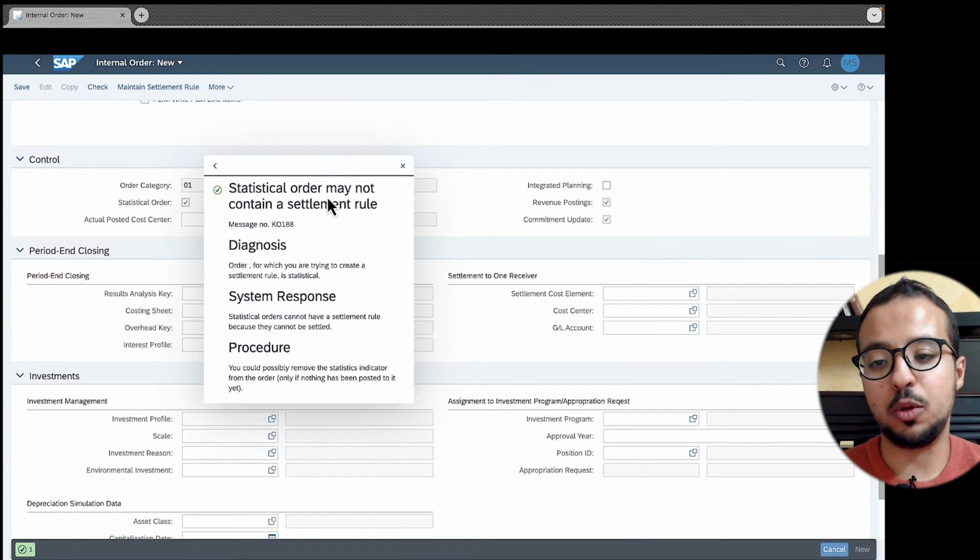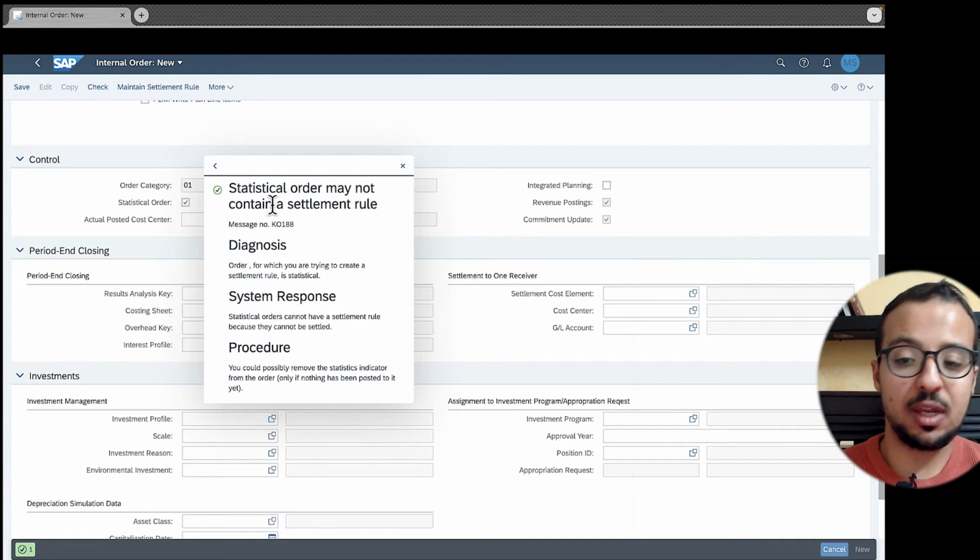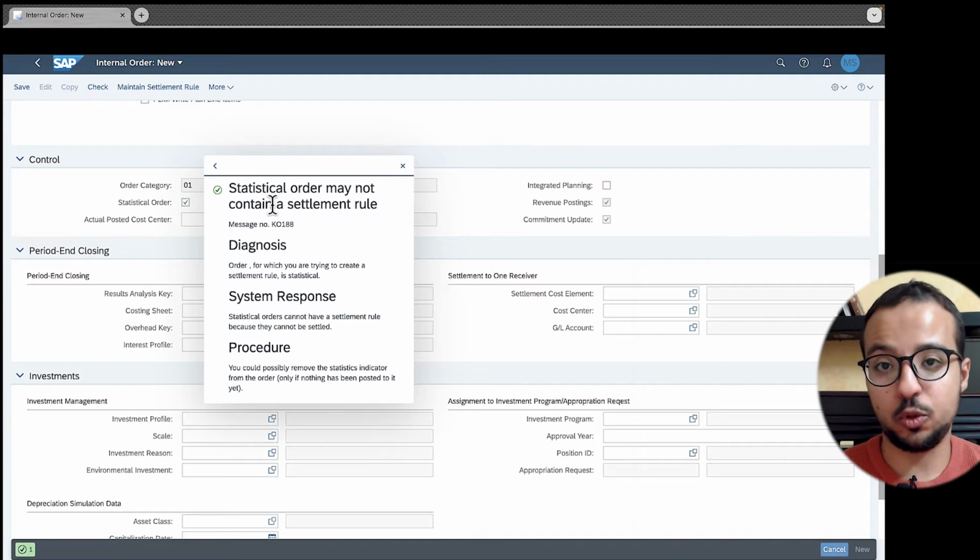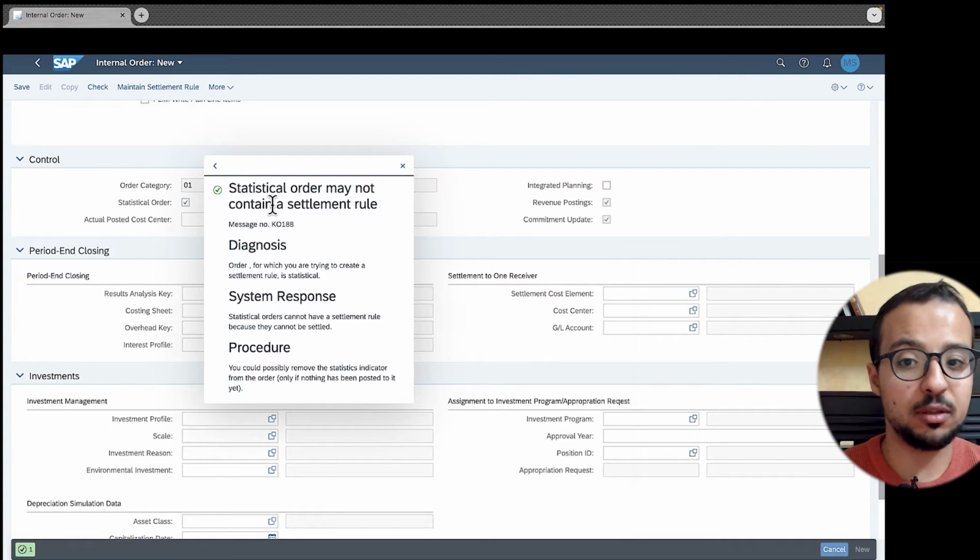So a statistical order may not contain a settlement rule, because again, this is not a real cost object. The real cost will be posted to another cost object. This is only there as a reporting dimension. So no cost is actually inside the internal order, so there is nothing to settle. This is why there is no settlement rule needed.